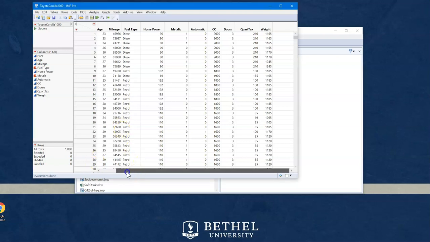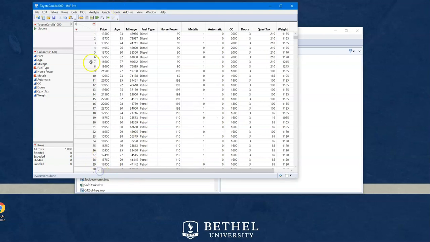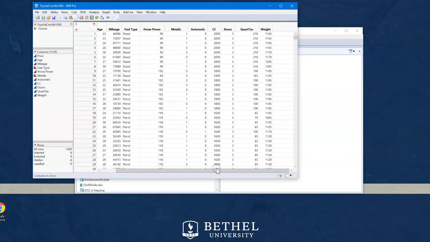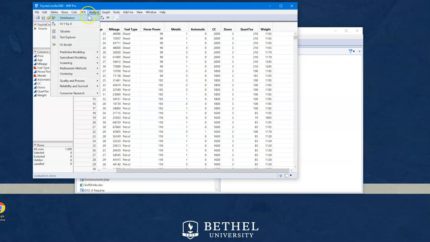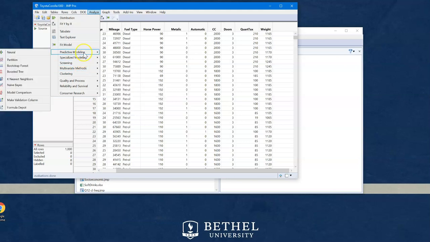In this video, we will see how to predict prices of these used Corollas by finding the model that performs the best in terms of predictive accuracy. So we start the process by partitioning our data in training and validation. To do that, we would go to Analyze in JMP, click on Predictive Modeling, and then go to Make Validation Column.